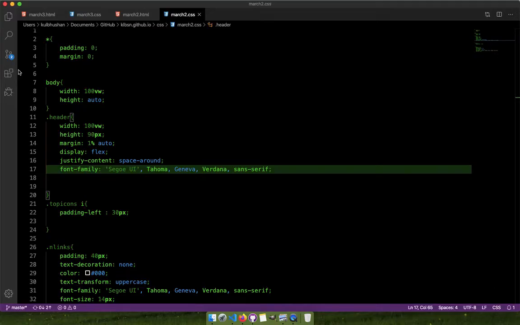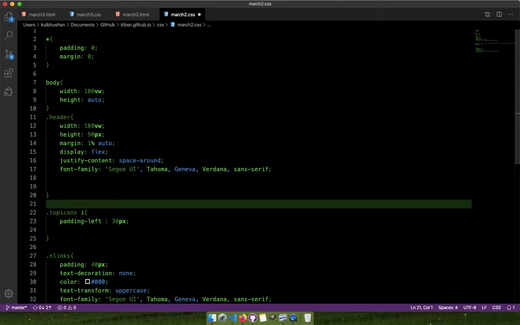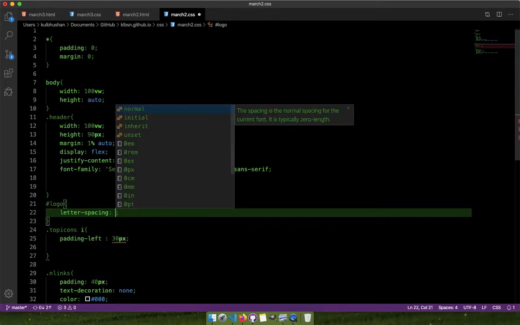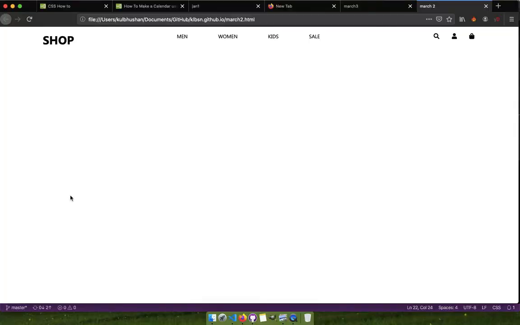The shop logo needs some spacing. Those words, I will show you what I'm saying. Let's space them out. So that is letter spacing. How about 8 pixels? Now look at the shop, and the things are a bit thrown away. That looks fine. I think the header is done.